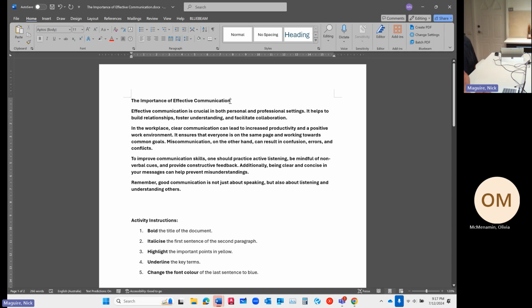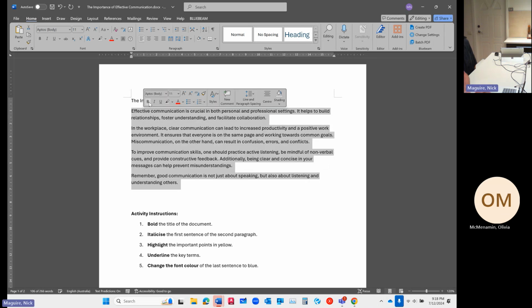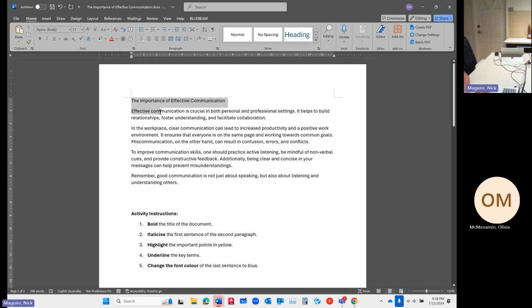So it's asking you to bold the title of the document. So this is the title of the document? Correct. I think all of that is bolded, so we probably need to unbold all of it. So select all of that. Unbold. And then make that top one bold. And then italicize the first sentence of the second paragraph. This one.